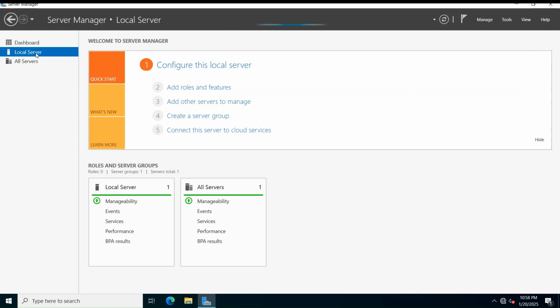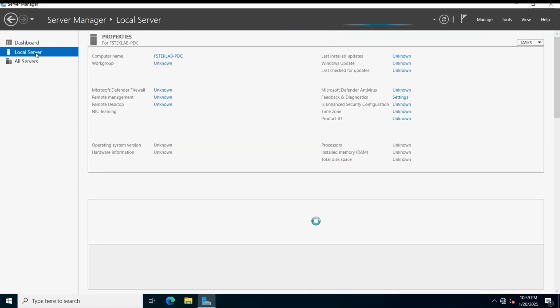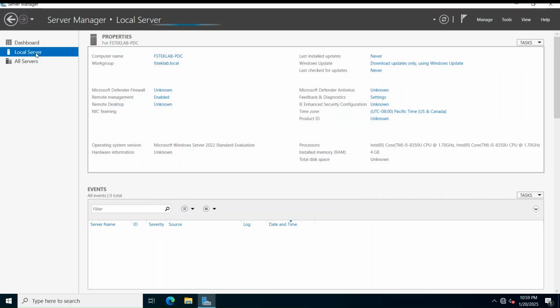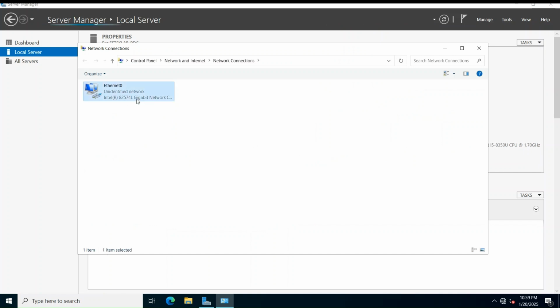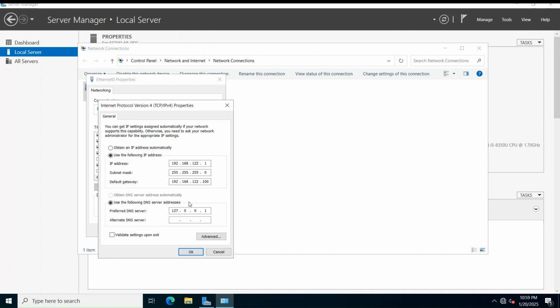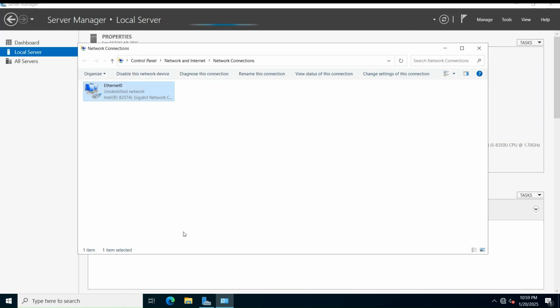The server is now promoted to a domain controller, and you can see that the domain name has been changed for the server. After promoting to the domain controller, you need to check the IP address. You can see that the primary DNS server IP has been changed. We will set the primary DNS IP to the IP address of the server. Click OK and close.